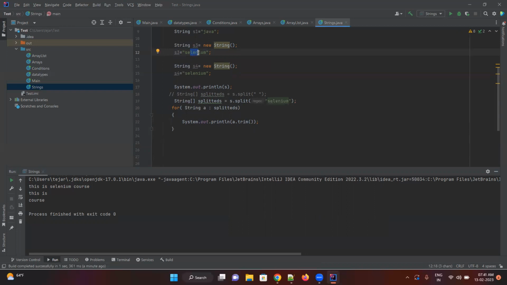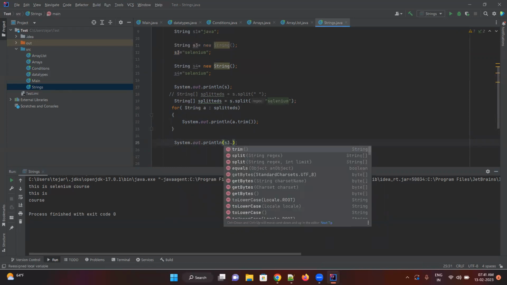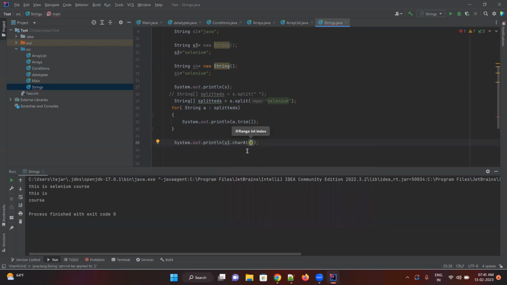these are also characters, as we defined. So we should be able to extract them, no? Let's see how to extract the characters. System.out.println(s3.charAt(...)). If I give the second position, what is the second element from S3? What is the second element? L. Oh, E.